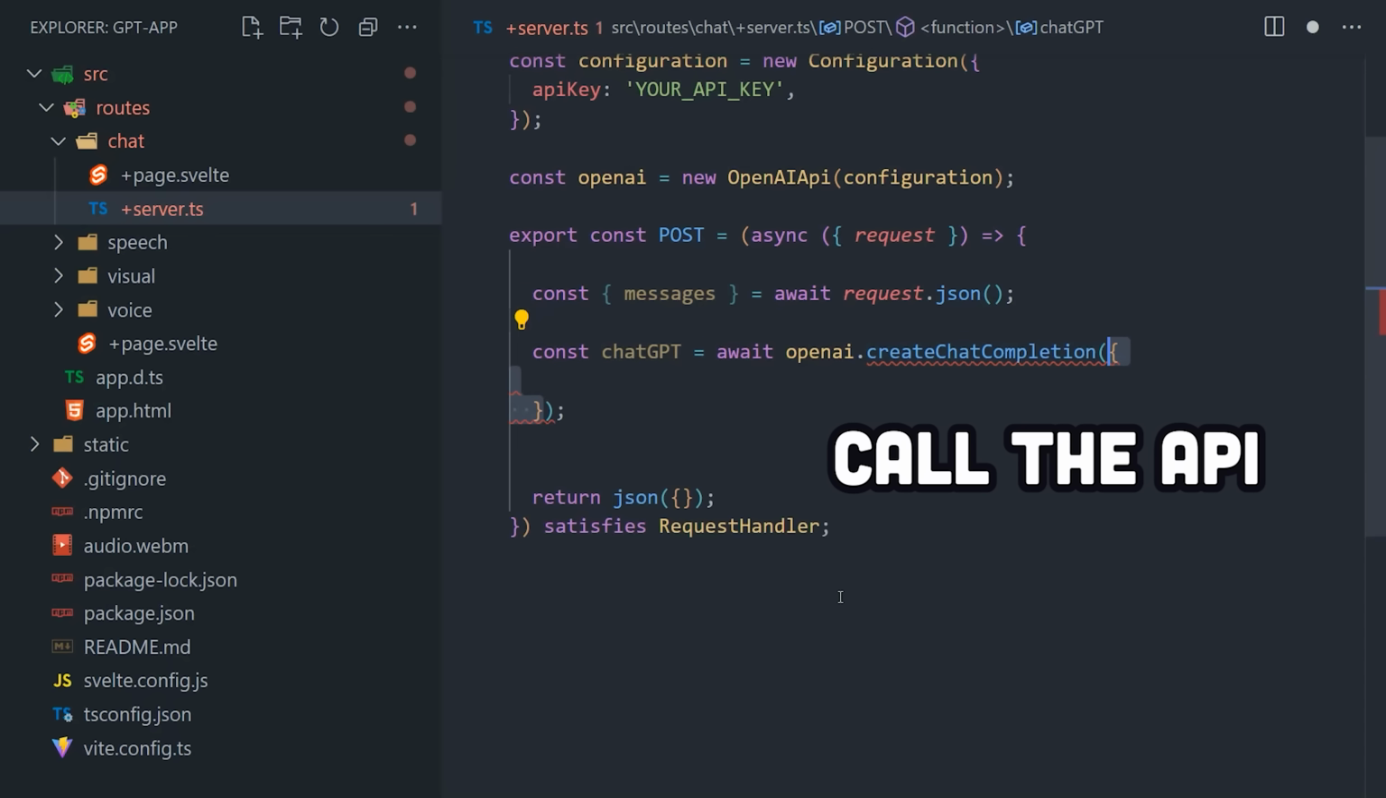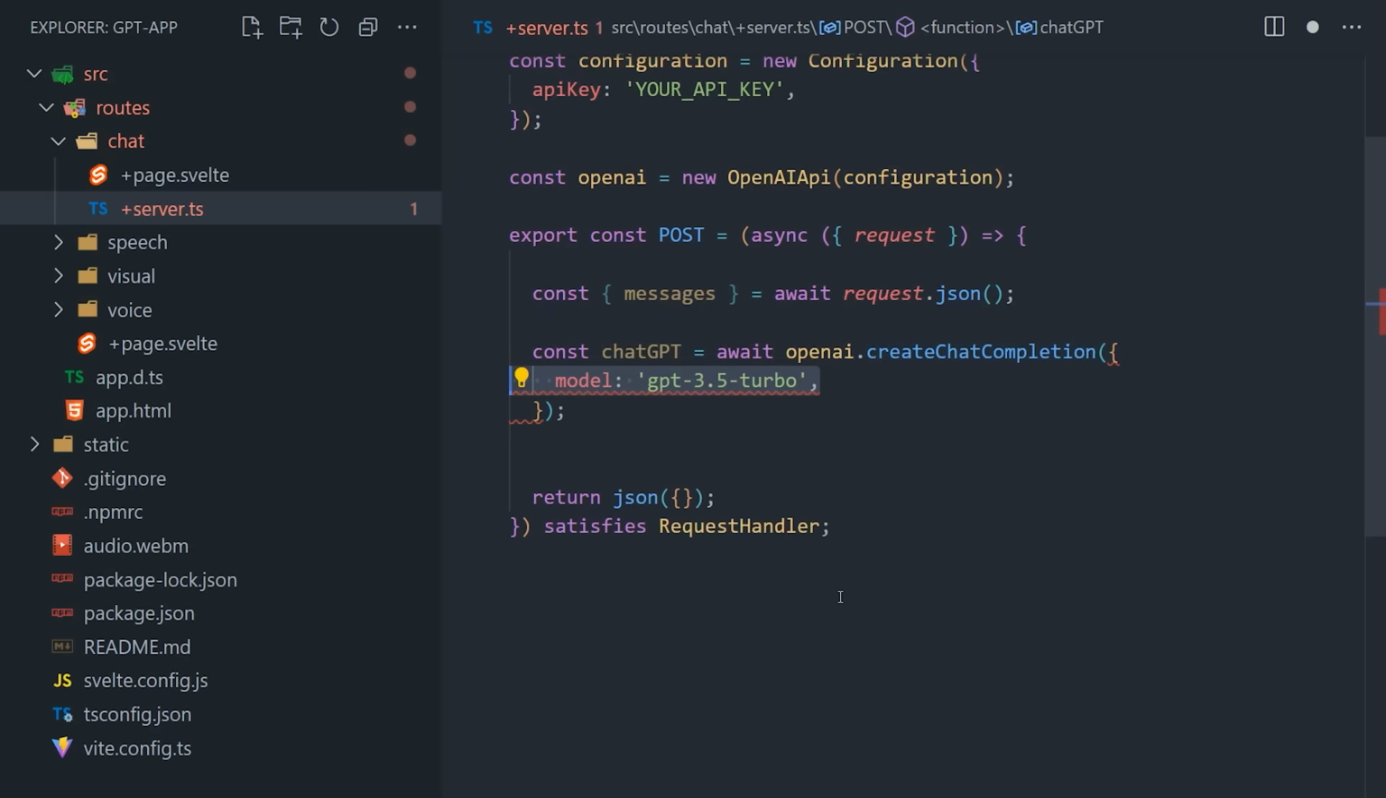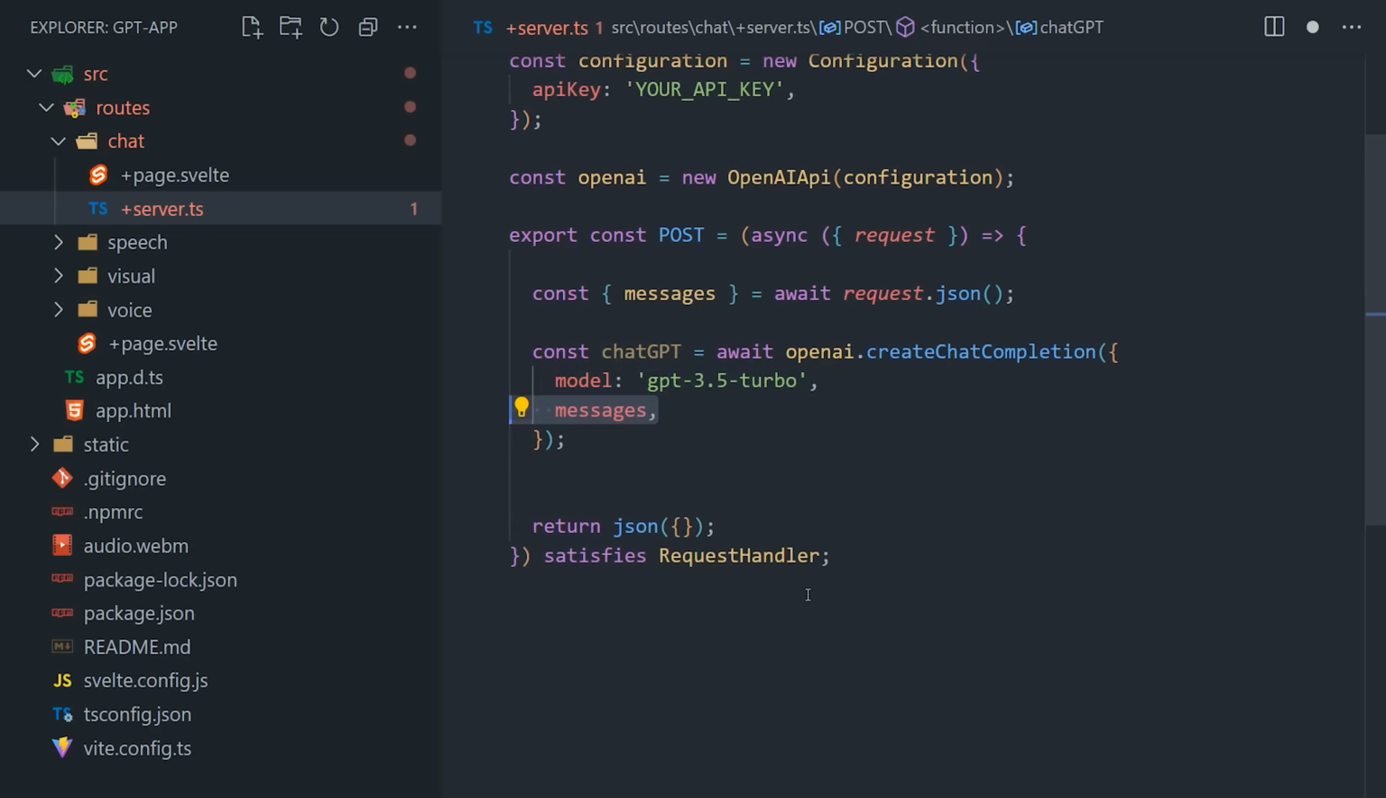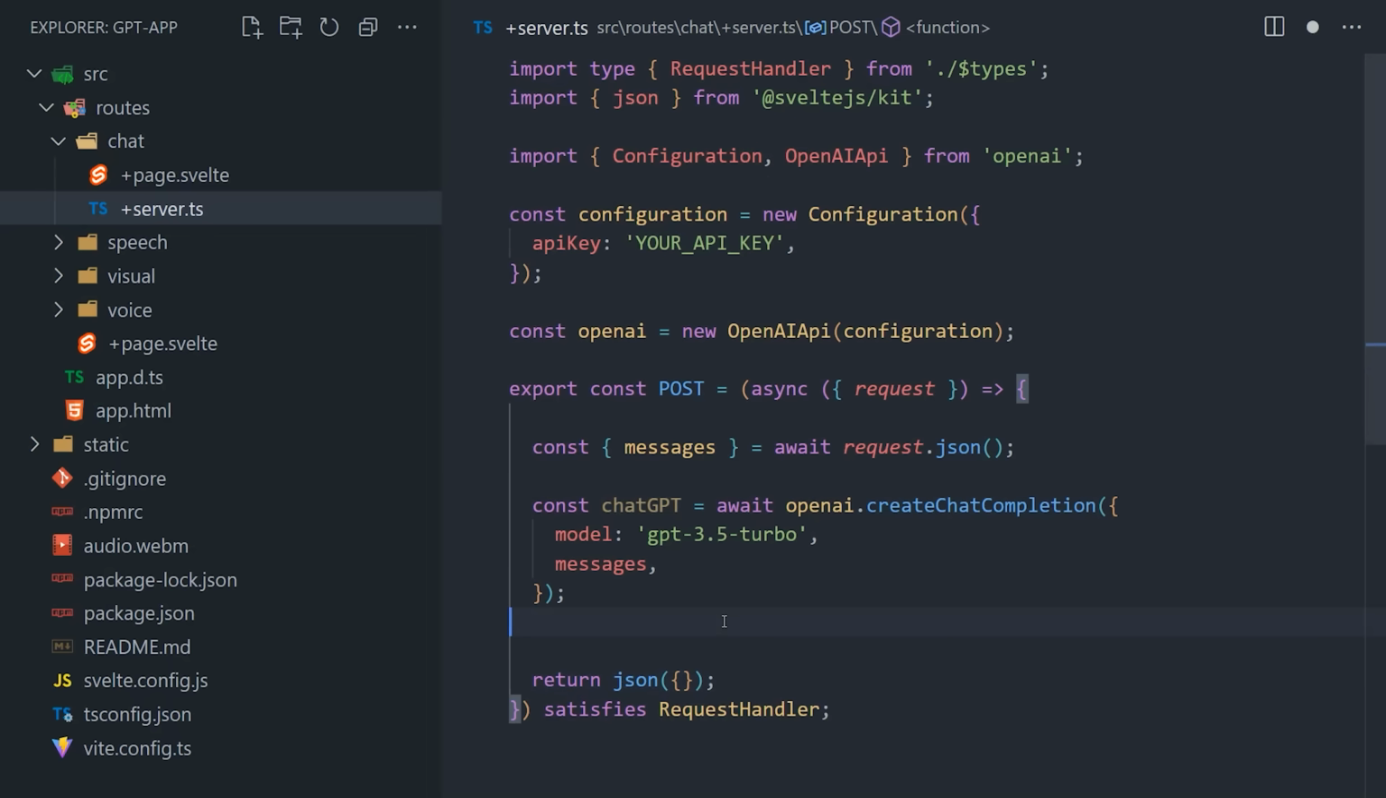Once we have that array of messages, we can then make a call to the API by calling the create chat completion method. We specify the model of GPT 3.5 Turbo and then pass in the array of messages. There's actually no tuning options on this model, unlike other models where you can control things like the temperature. Its behavior is entirely determined by that initial system message and the context of the chat.